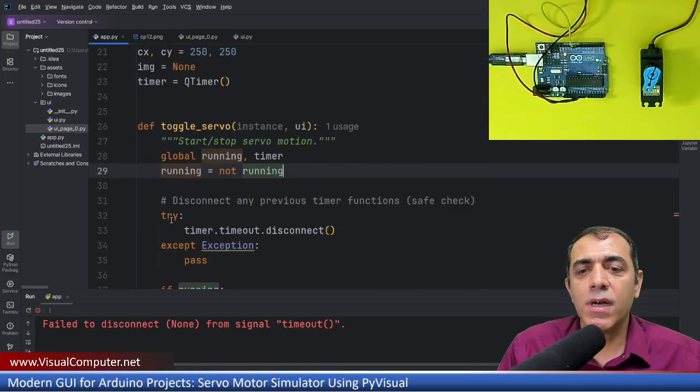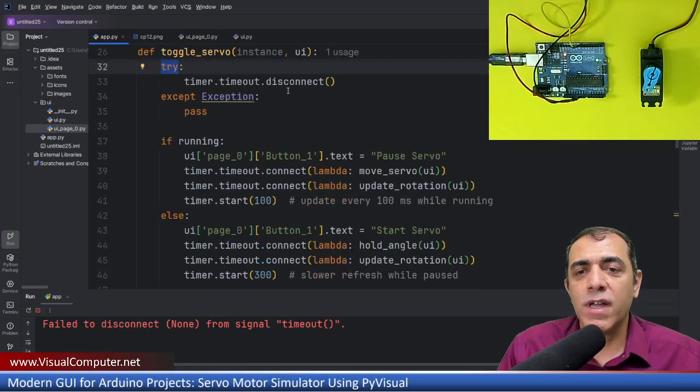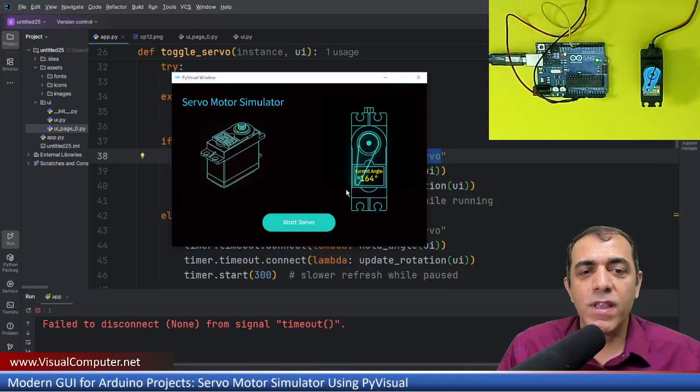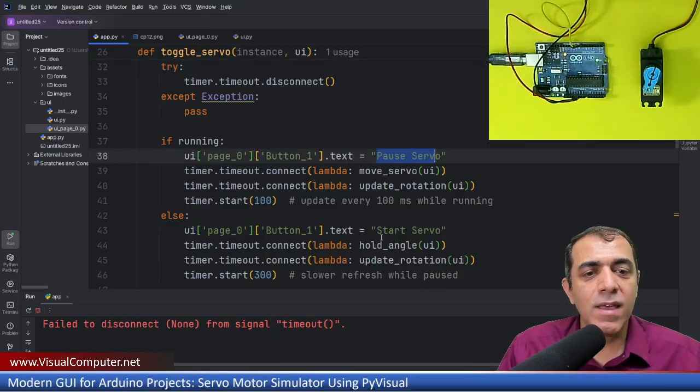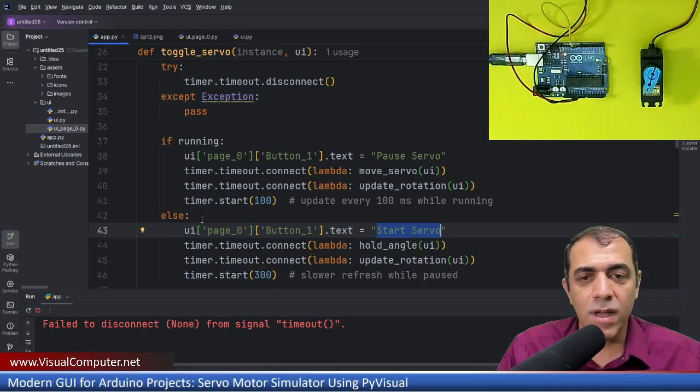And here we use the timer to disconnect it. If the running is true, the page 0 and button 1 text should be changed to pause servo. Let me show you here. If it is running and I press it again, it should change to start servo, and this is pause servo, and this is what we have here. And start servo is for the vice versa, because it is toggling.